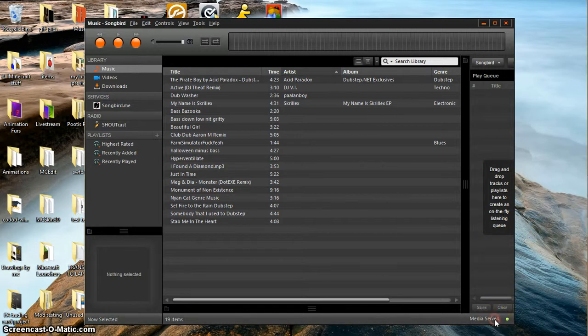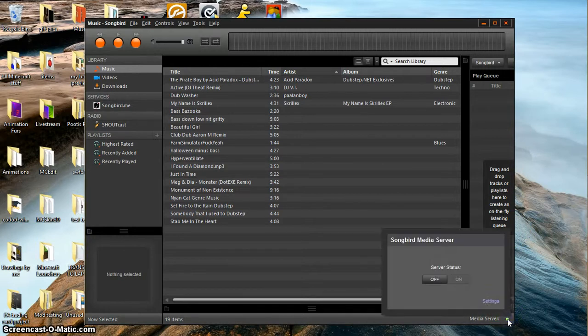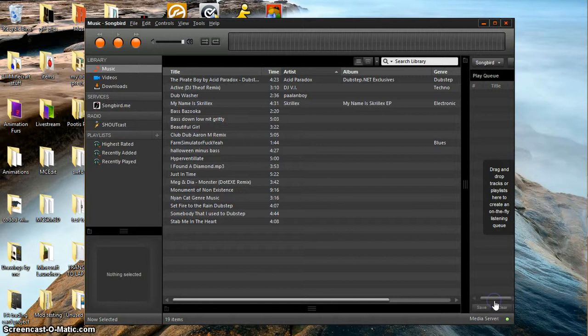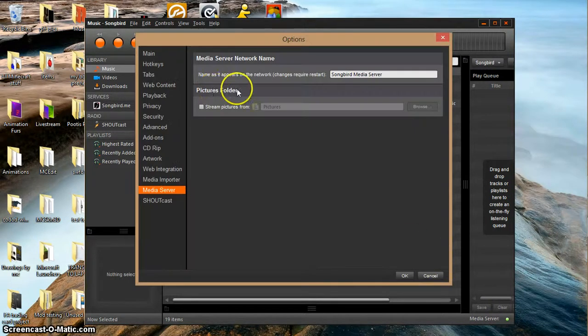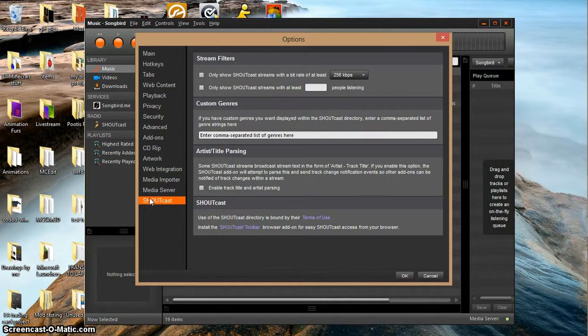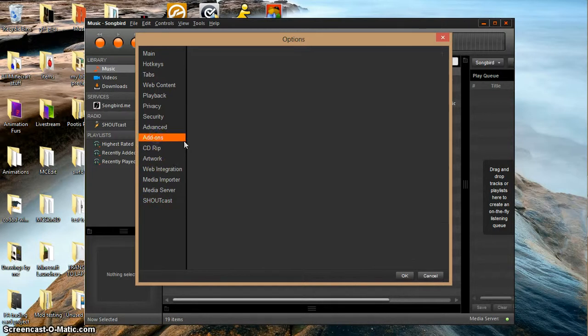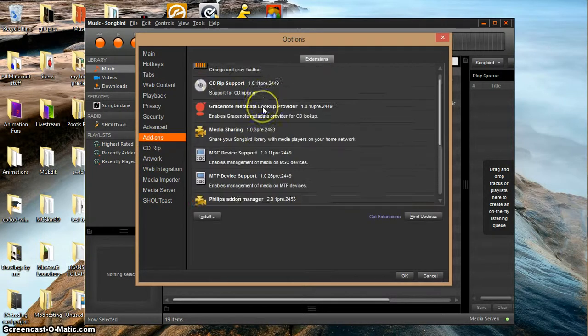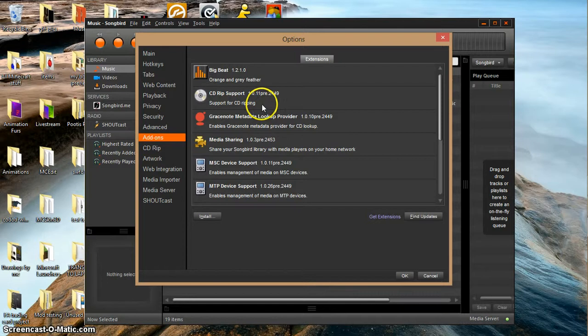A media server. Let me see if I can activate this. Yep, it is. I can go into the settings, and it's literally its own server, and I can stream pictures and this stuff. It's really good. It's integrated with Shoutcast, and this thing has a ton of add-ons. It's really cool.